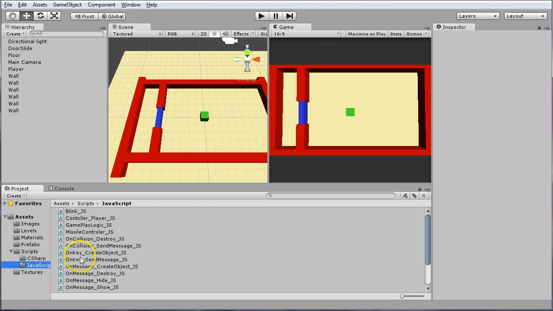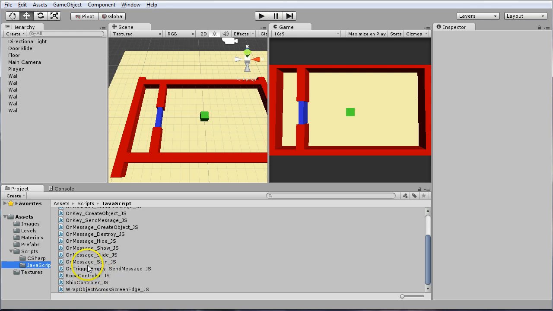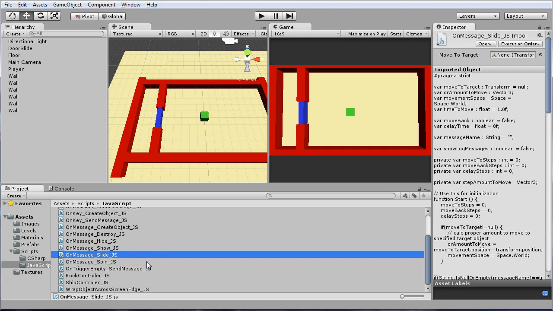To get that door to move, I'm going to drop onto it the script that says on message slide. See this script right here? I try to name them so that you have an idea of what they do. Anytime the name of the object begins with on message, that means, and this is just something I made up for naming these scripts to get an idea of what they do, because you can call them whatever you want.